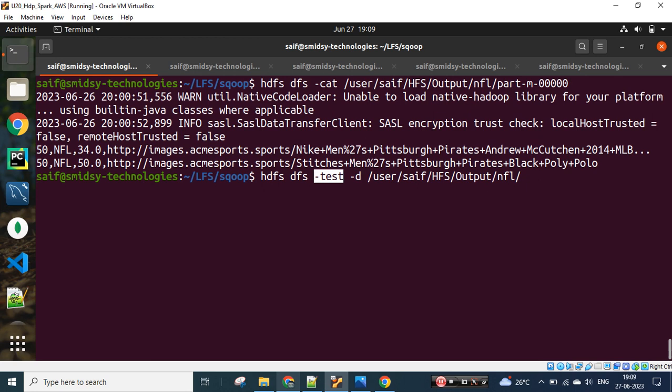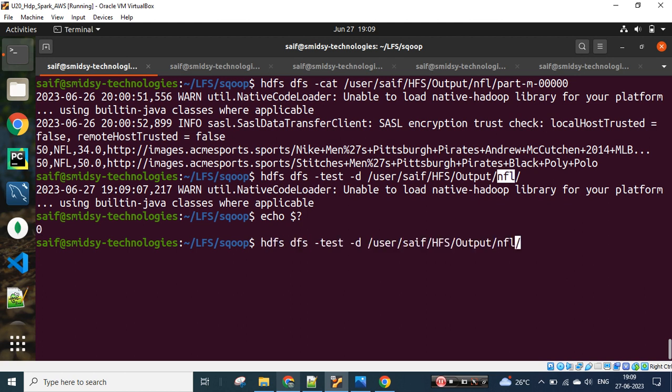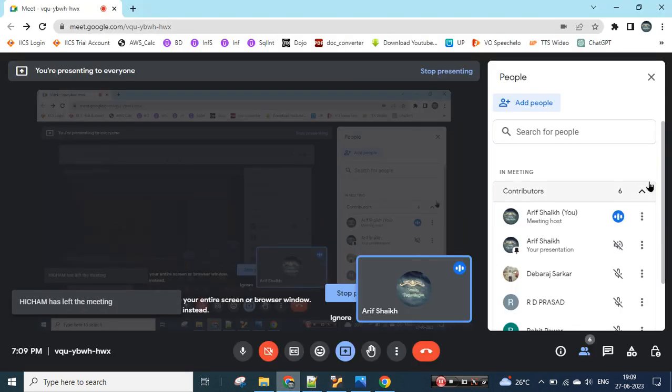If I enter, I'm getting nothing. The test command checks the directory, but if you want to see the output, we need to check $?, whether my previous command was successful or unsuccessful. That's how we handle the validation. Now it is giving me 0, which means my directory is available. If I test, say, NFL1, which is not available, it will give me a value other than 0, meaning it's not available. That's how we do validations.